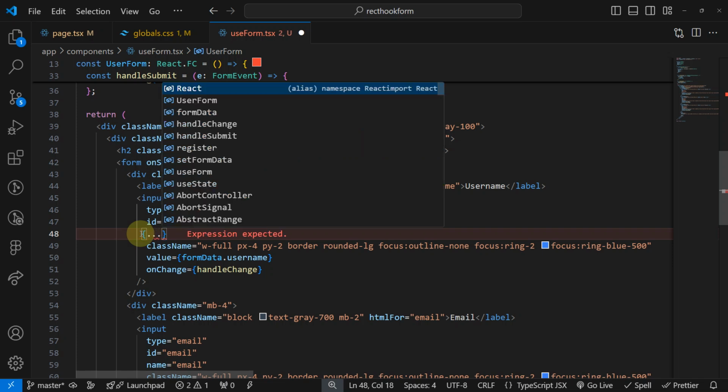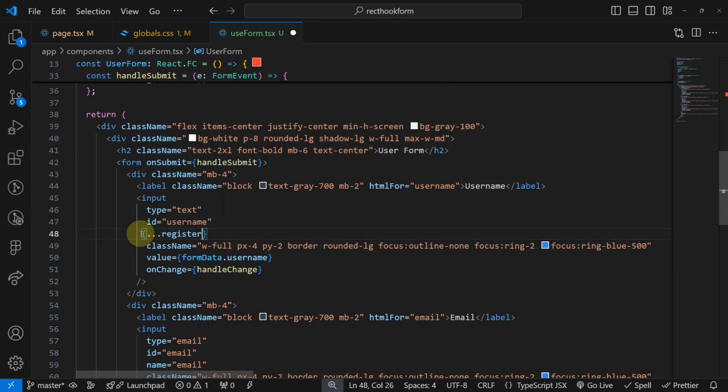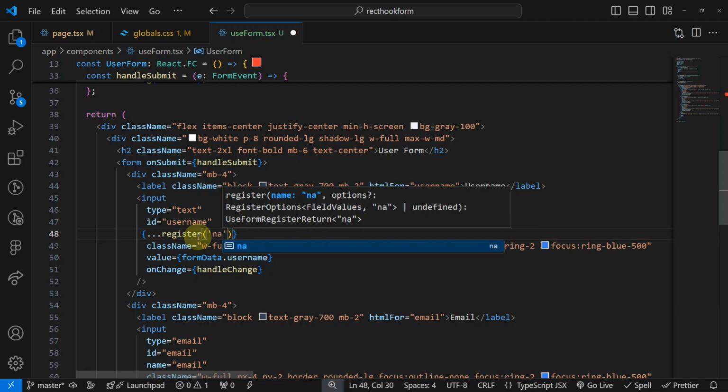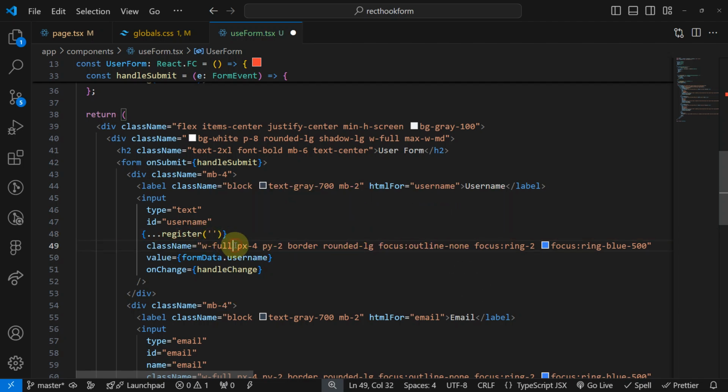We spread register. Spreading register means that register is a function; I'm supposed to call it and pass the name. Sorry, I've made a mistake, I'm just typing name here, which is not the case. Let's say the name of this component, I'll copy it from this ID. It's going to be username. In the entire application it is going to be known, or registered, as username. The same thing that we did here, that's why I deleted that name.